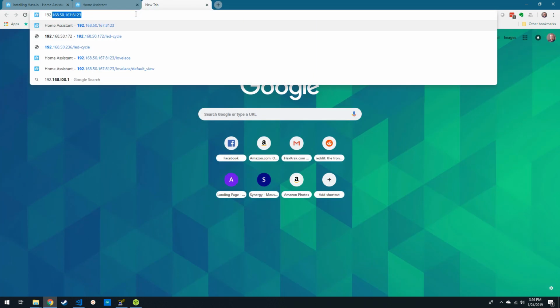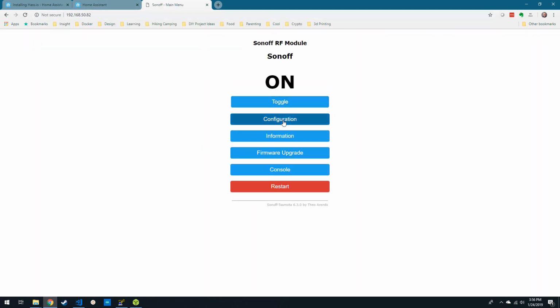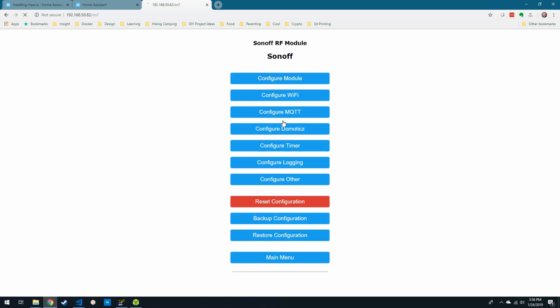So the smart plug I created in the last video is at 192.168.50.82. So browse to wherever yours is currently set up. Obviously, it's going to have to be plugged in and turned on. And then we're going to go to configure and configure MQTT.